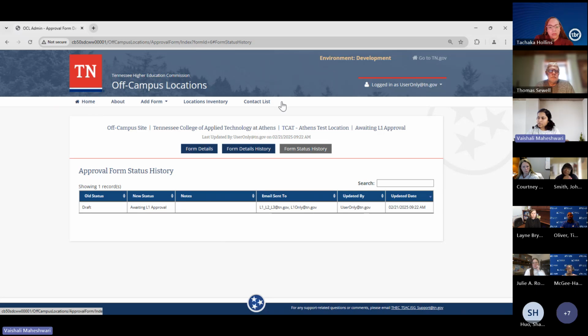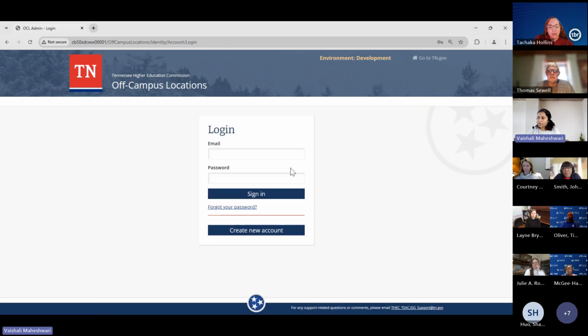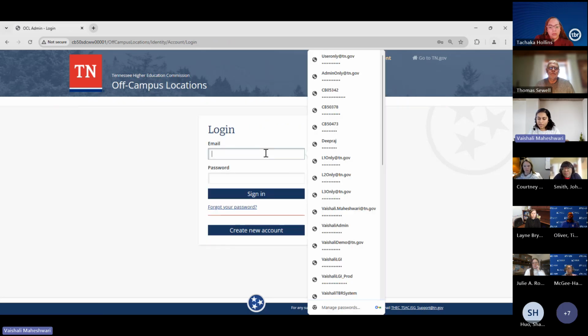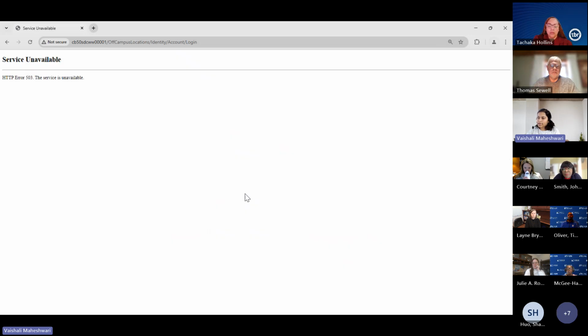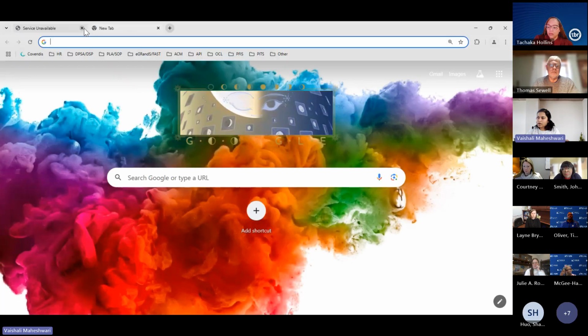So if I want to search for this form now, first I log out of this application as a user. My job is done, that I submitted the application. Now I log out and I am an L1 approver now. So as an L1 approver, I go here. L1 is level 1 approver and I sign in. Oops. I'm sorry.